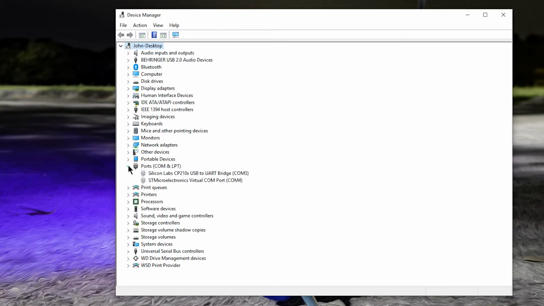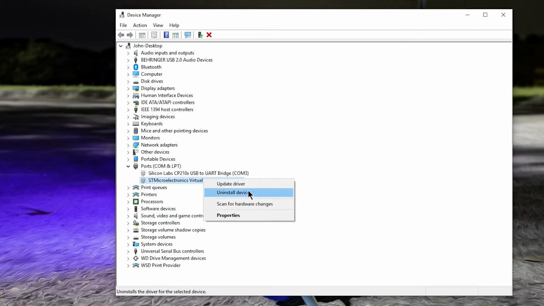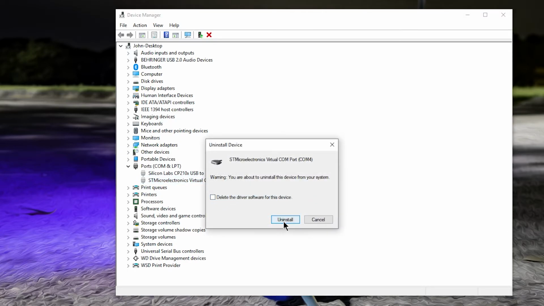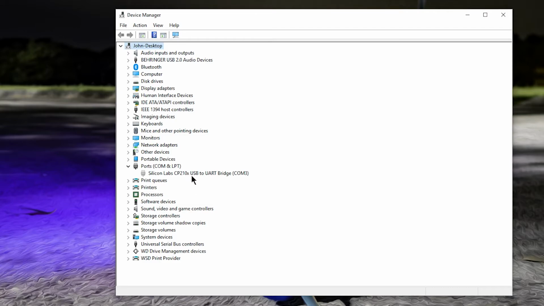Then I went over to the ports, and you should already have the CP210X USB, this one here. Leave that one alone. I didn't do anything with that, but this STM virtual COM port, I had like 15 of these. What I'm guessing happens over time is that you install different versions of Butterflight and Betaflight, and somehow these drivers get duplicated. So I right clicked on all of these entries and hit uninstall device. I did not check the box, and I hit uninstall until there were none. Once I did that, everything started working.